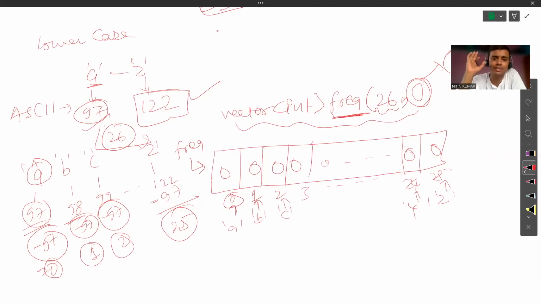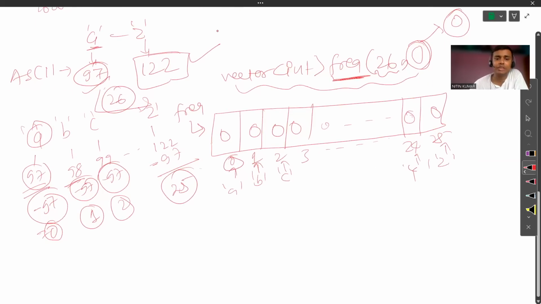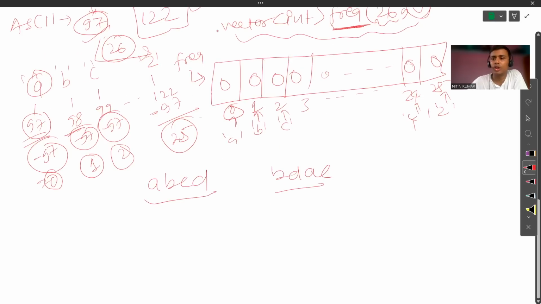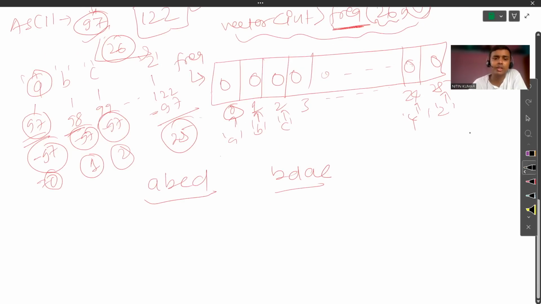Now, why am I assigning this? Let me first tell you. What is the benefit of this? Let's say we get two strings, A, B, C, D and B, D, A, C, and let's say I have to compare these two strings to check whether they are anagrams or not. So how do we compare them? Let's say this is string 1 and this is string 2.